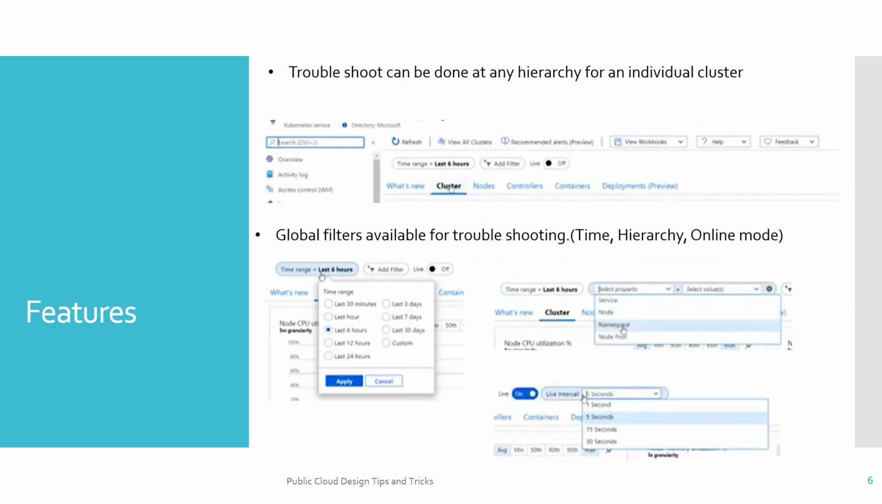Now, why is this important? This is important to monitor the health of your clusters running 24 by 7, and it also helps you troubleshoot those clusters which are not in a healthy state. I have given a few examples of how you can troubleshoot clusters which are not in good shape. That can be done in different ways, at any level of the hierarchy. Hierarchy means within the container you have controllers, nodes, pods, all those things.